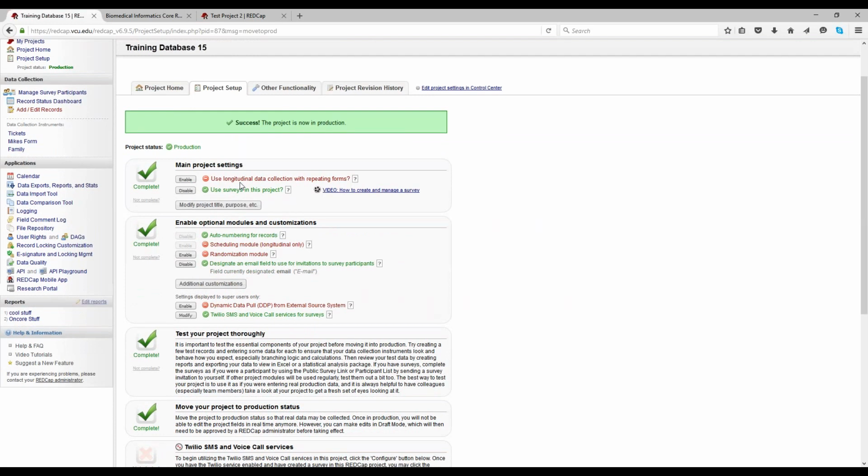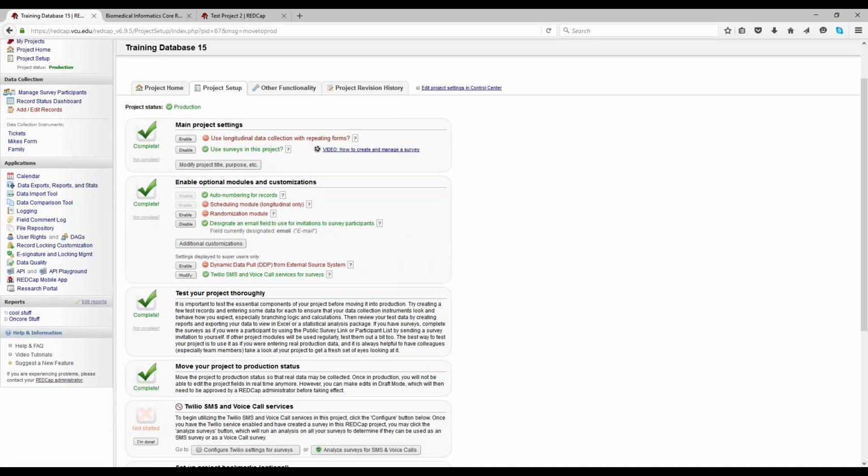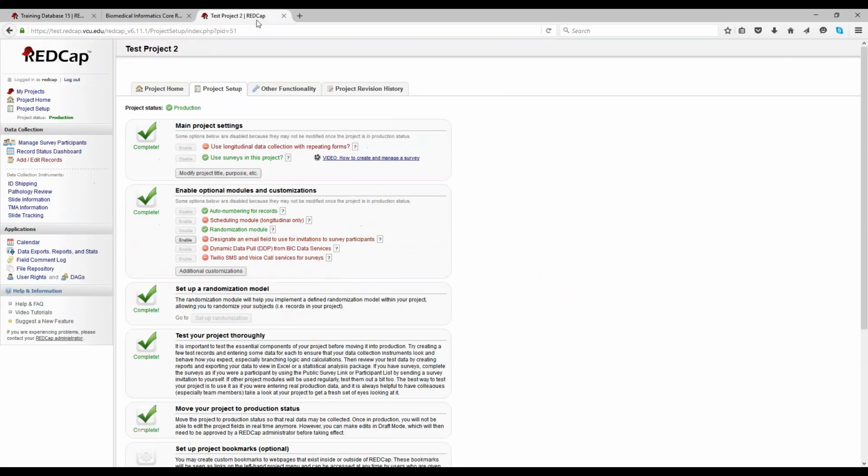Alright, and as you can see, as an administrator, I can still change the options here. Super users will be able to change main project settings, optional modules, and whatnot. But from the user's point of view, it will be grayed out. So make sure you have the project enabled as a survey, or your longitudinal instruments enabled, or your randomization module, your scheduling module, and other options as well before moving to production. If that's ever disabled for you and you wish to re-enable them, just contact your local REDCap administrator.